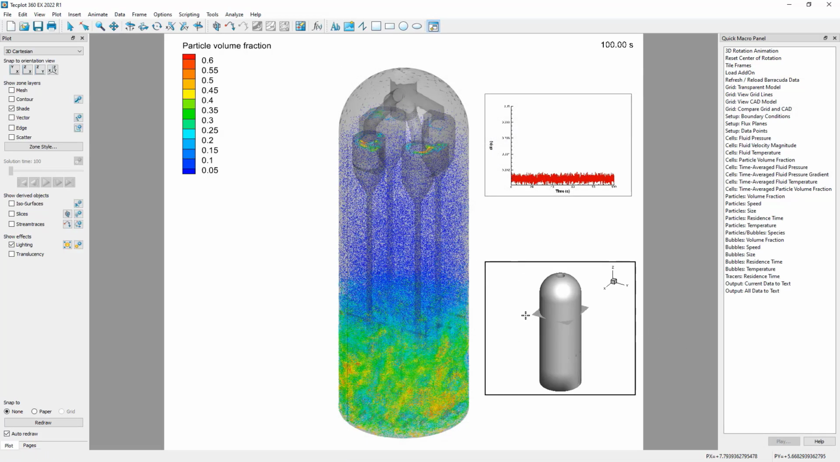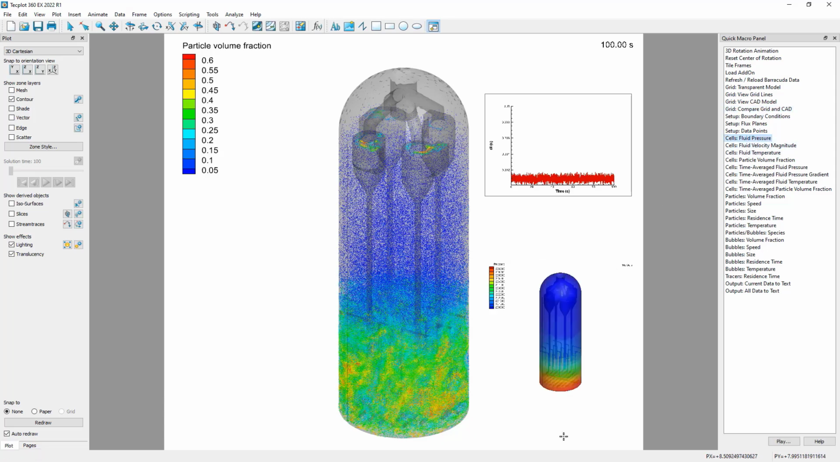All three of these frames, the background, the 2D, and the 3D, are completely independent from each other. We can go to the quick macro panel and show a different view in this 3D frame. If we want to show 2D alongside 3D data or multiple simulations simultaneously, this is the only way to do this.